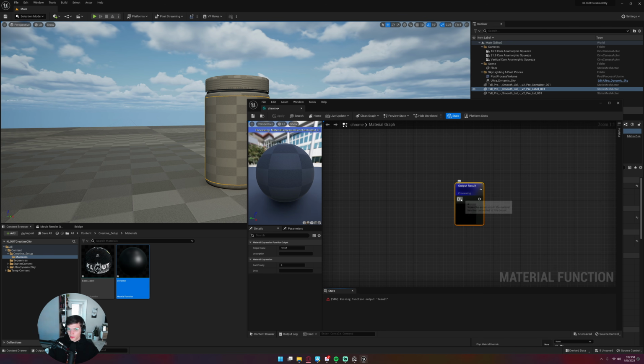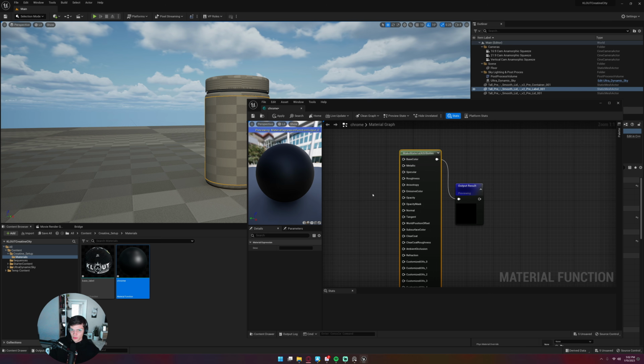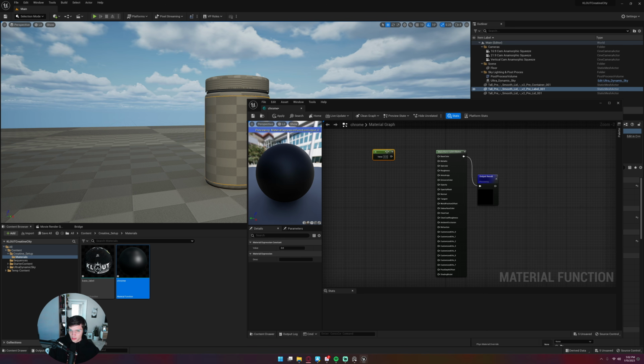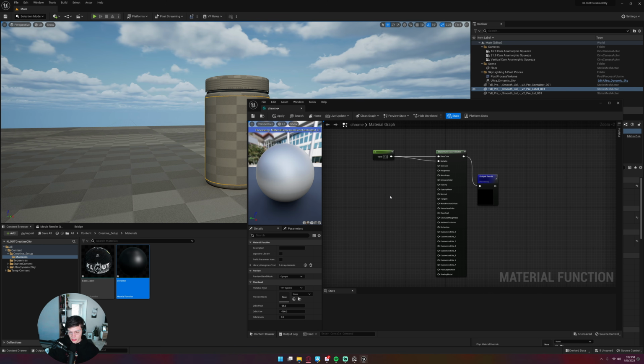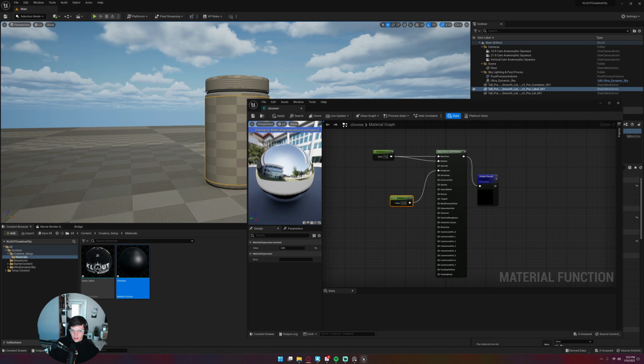Okay, so now we'll do the exact same thing to make the Chrome, and we'll make a make material attributes node. For this one I'm just going to need a couple of constants, because Chrome is easy. I'll need a constant with a value of 1, which is essentially white, and I'll plug this into base color and metallic. You can see it's chrome, but it's super rough. So I'll add in a second constant, and I will make it 0.05. I will put that into my roughness, and now we have chrome.